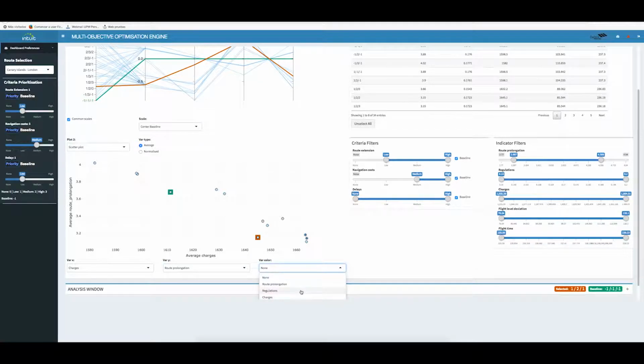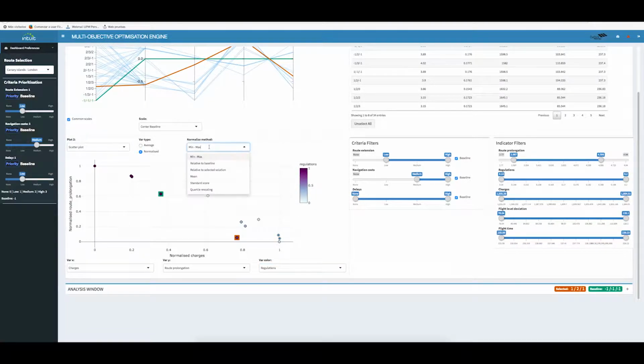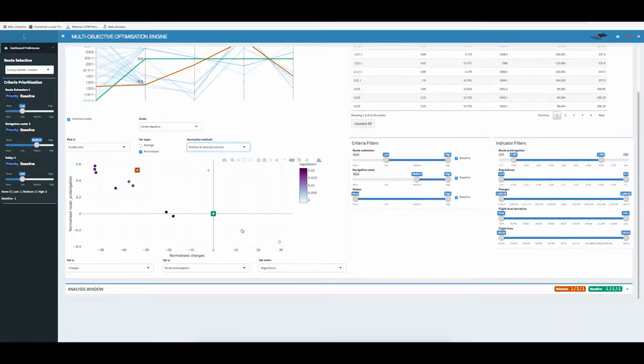For instance, in this case, we wanted to color the points according to the regulations value they have, and you can see accordingly the different solutions. We have tooltips, also useful to get more information about the solution under analysis. And then, as in the case before, we can order the solutions in different ways. In particular, according to the min-max algorithm, or relative to the baseline, or relative to the selected solutions, in the same way as we've seen before in the parallel coordinate plots.